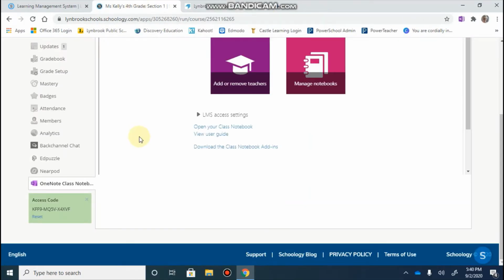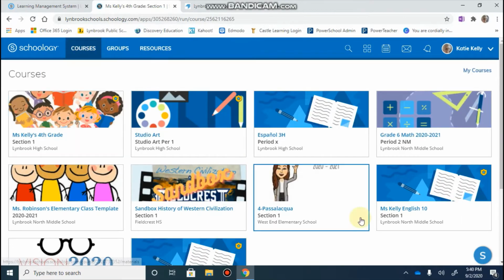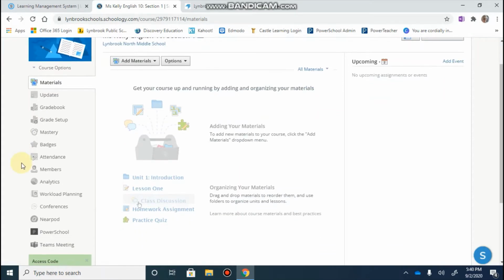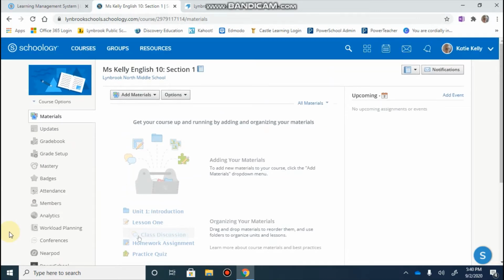So in order to do this, we are going to go back to our course's homepage, and we're going to click on the course that we want to add this class notebook into. So for example here, we're going to be working with Miss Kelly's English 10 course. You'll notice that on the left-hand column, I do not have my OneNote Class Notebook app there. So the first thing that I need to do is go and add that as an option.